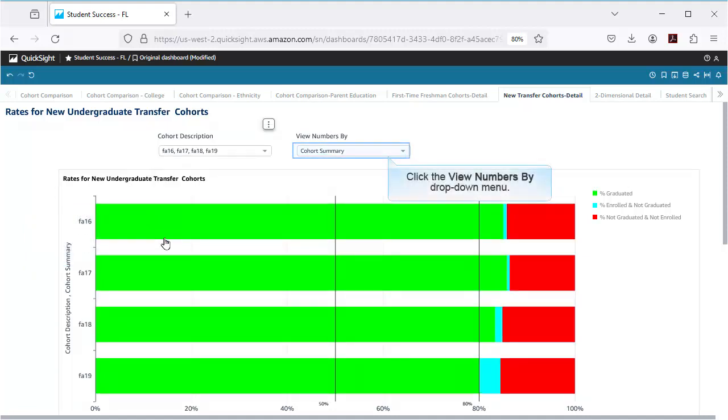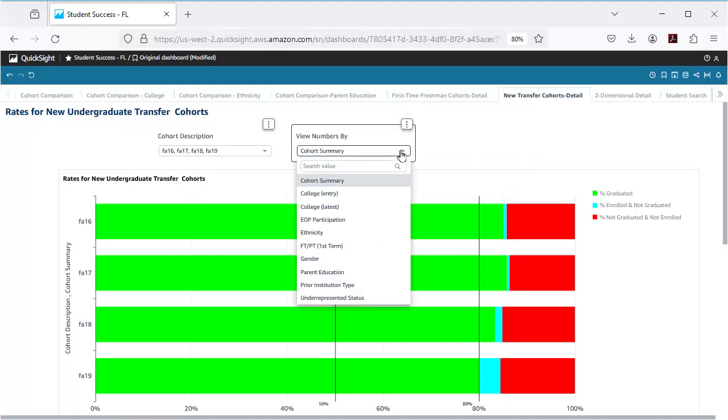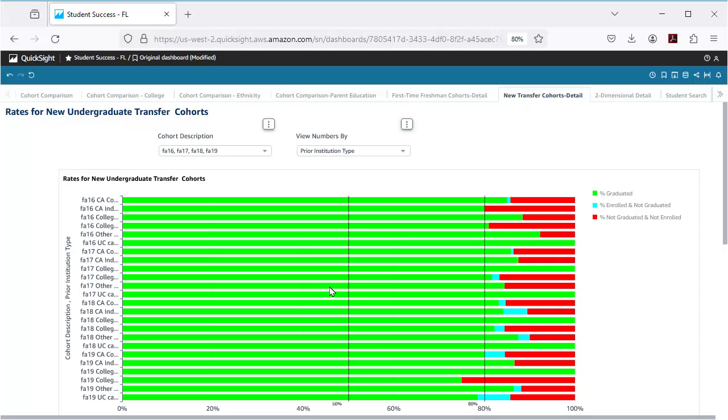Now I'll click on View Numbers By to select the variable that I want to use. I'm going to select Prior Institution Type to view cohorts by the type of institution that they transferred from. The report will update with my selections automatically. Let's scroll down to look at the chart in more detail.